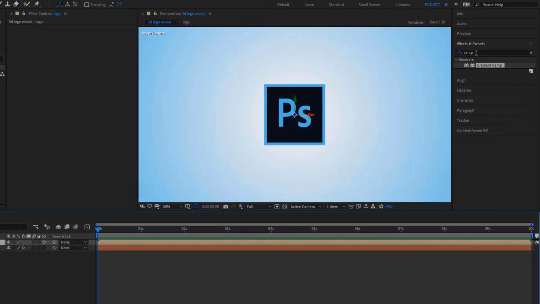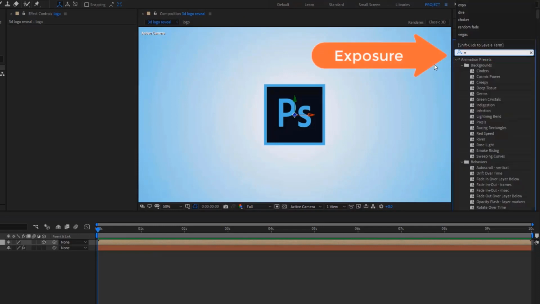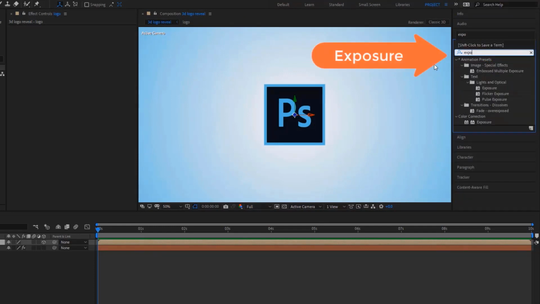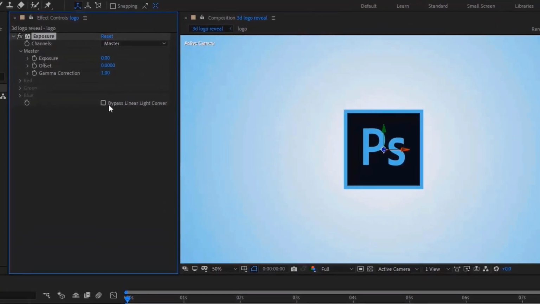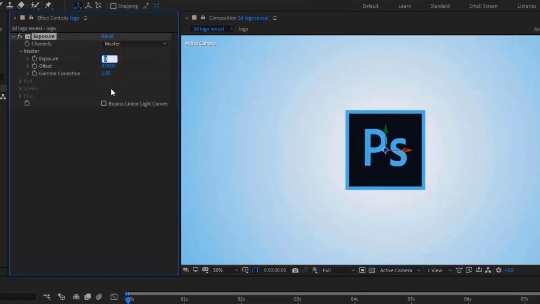Now, search for the exposure effect, and drop it to the logo comp. Now, in the effect panel, make the exposure -1.